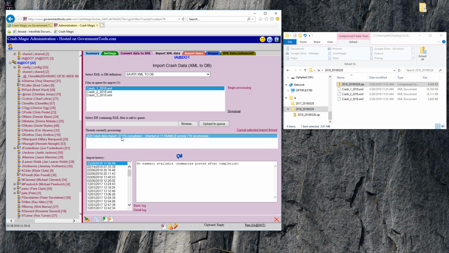I can just click this button, and you'll see it jumps up to 27%, 28%, and so forth. And that will continue processing. Now, you'll notice down in this list here, these are all prior imports. So as an import completes, I'll click on one that completed on February 14th.